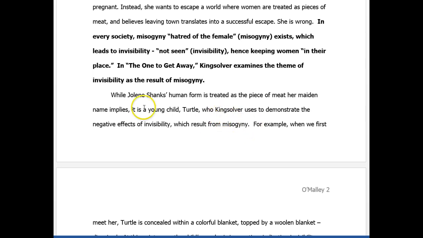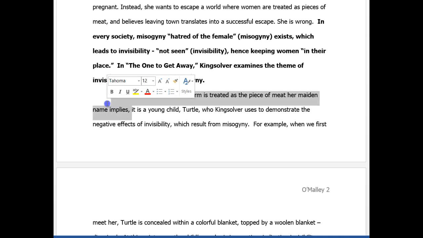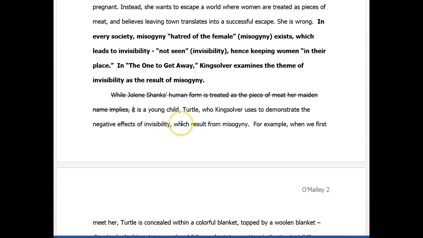If this is a very confusing topic sentence to you, get rid of this right now. You all know from reading chapter 1 that Jolene Shanks, you know what a shank is, look it up, it's a piece of meat, and she's treated like a piece of meat. And we know that Taylor actually refers to her looking like she is a piece of meat after she comes to the hospital. So it is a young child, Turtle, who Kingsolver uses to demonstrate the negative effects of invisibility which result from misogyny. Okay, so this is what you're going to prove through the entire paper. I'm going to bold this as well.